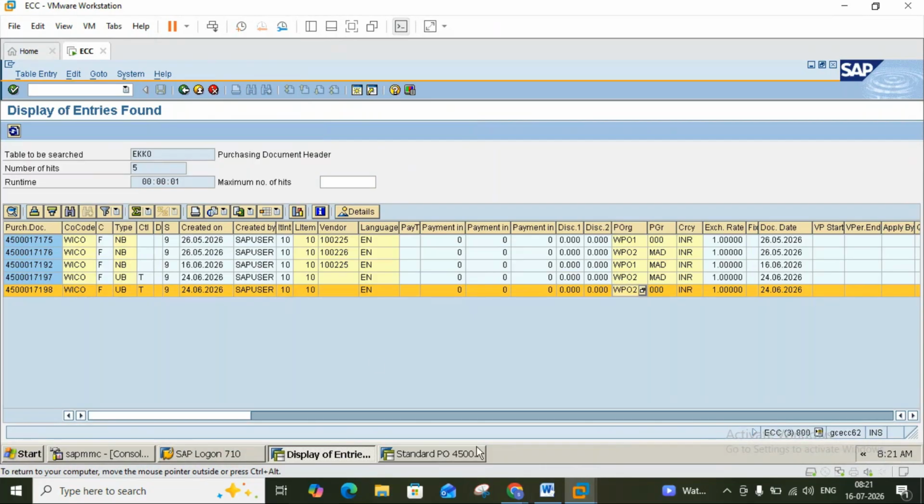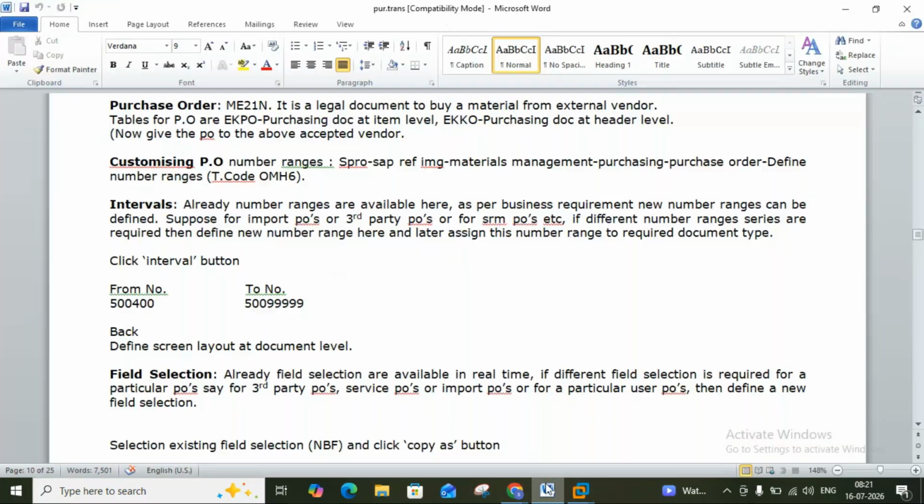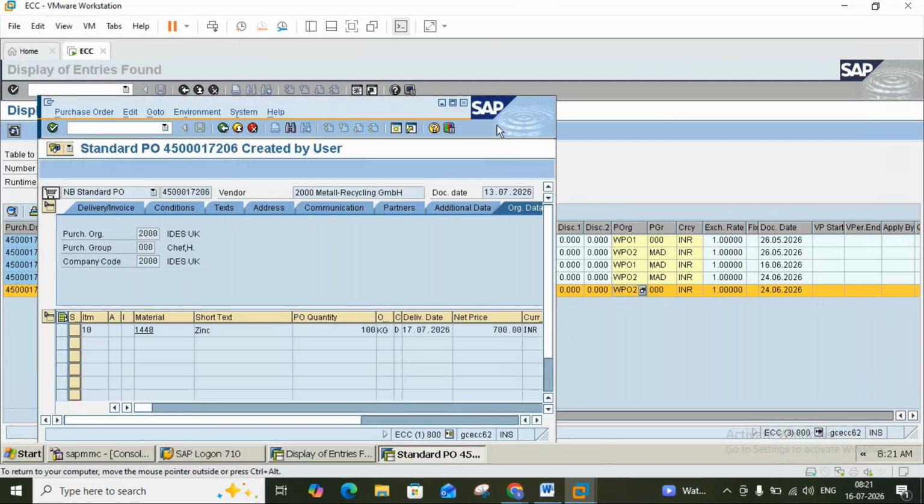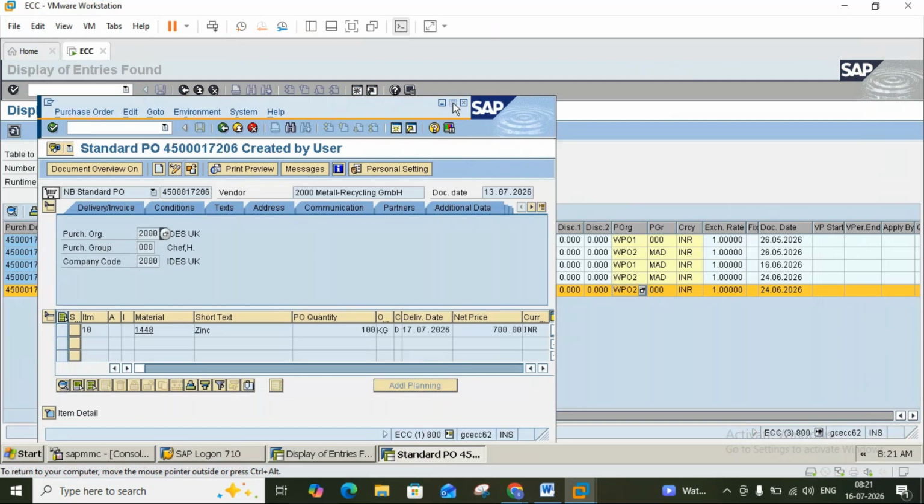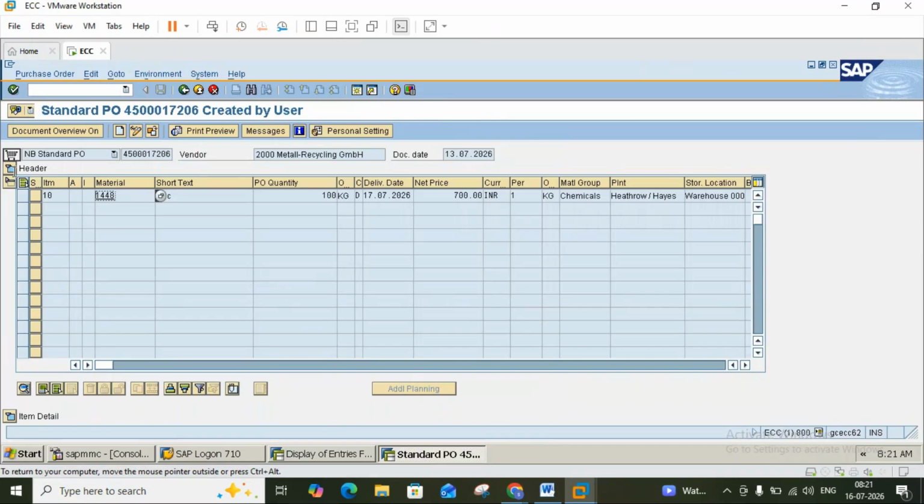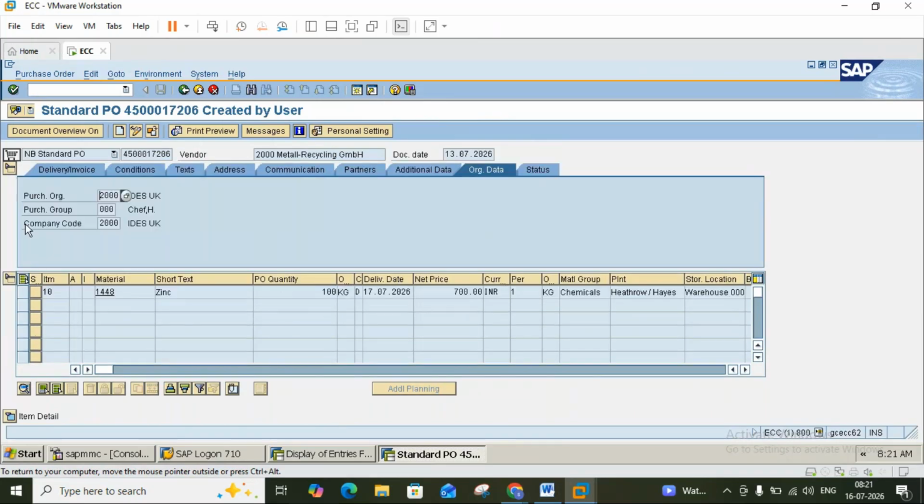That is what I have mentioned here in my notes. EKKO table is the header, EKPO is the item. So I'm showing the header. Whatever PO you are finding at header level will be showing here. Even above the header, these things will also appear. Like what? This is the PO, right? So this is header, right? Whatever is in header, and apart from that, this is also in header level only.